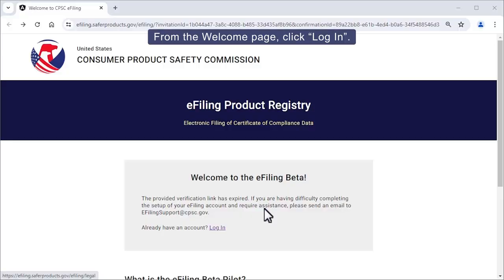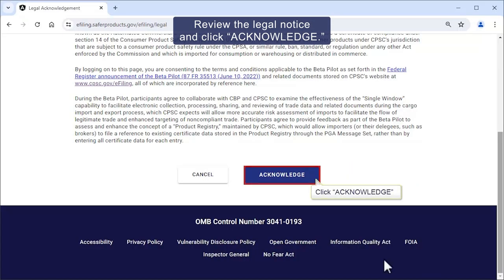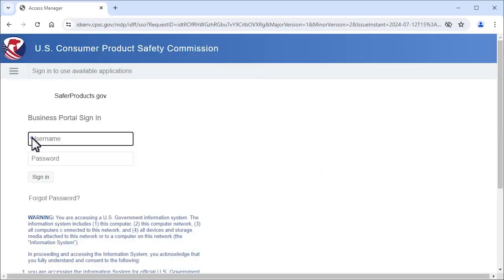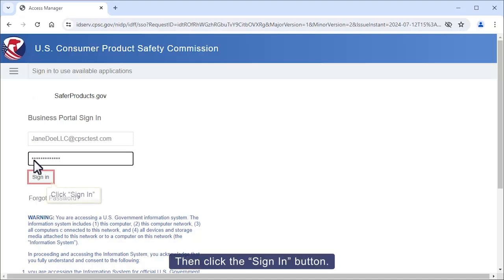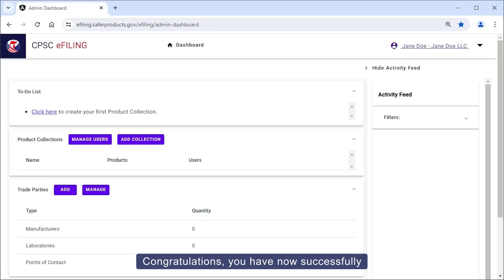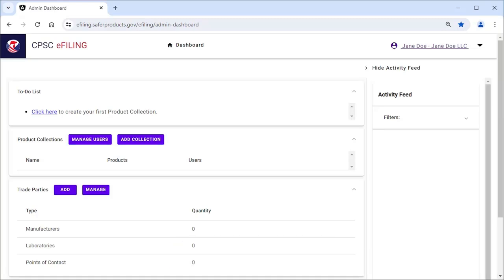From the welcome page, click Login. Review the legal notice and click Acknowledge. Enter your username and password previously created. Then click the Sign In button. Congratulations, you have now successfully set up your new account in the CPSC product registry.